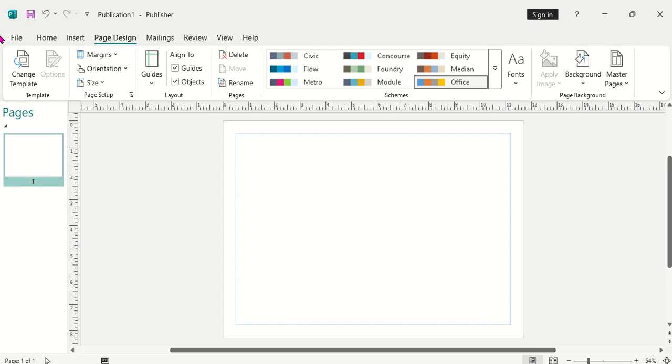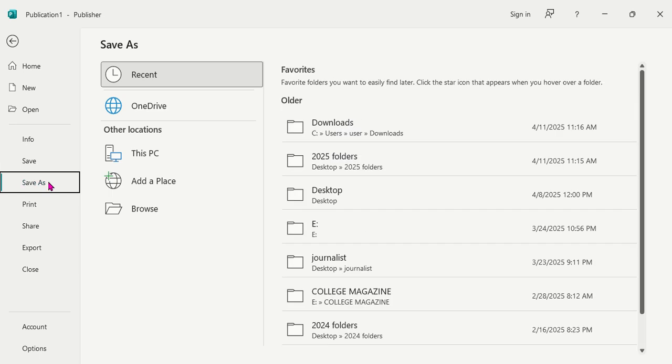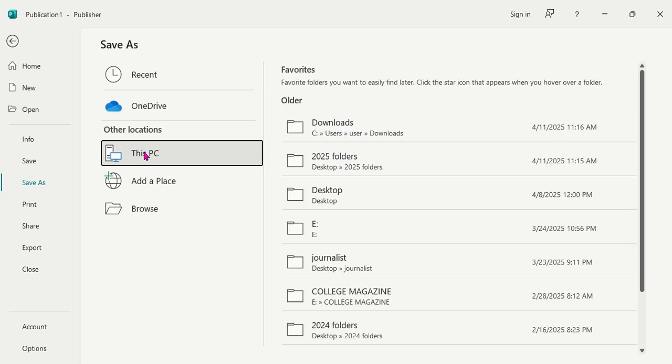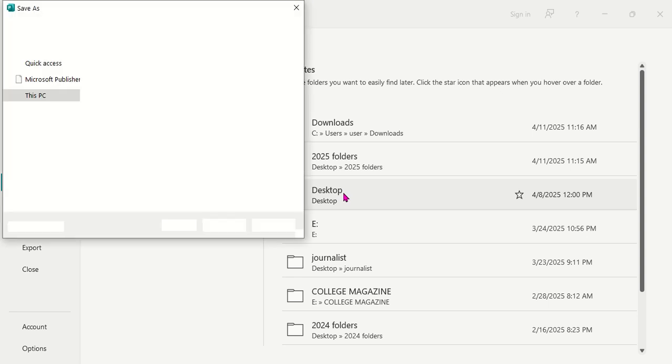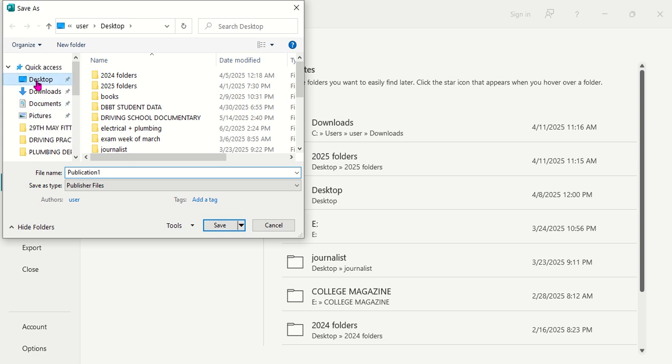The first thing I need to do before I go further is to save our work. I'll click on file, under file I'll go to save. Then on save, I'm going to save on this personal computer, this PC. Then I will identify the desktop and click desktop. So my destination is this PC, desktop. I'll scroll here and click desktop once.